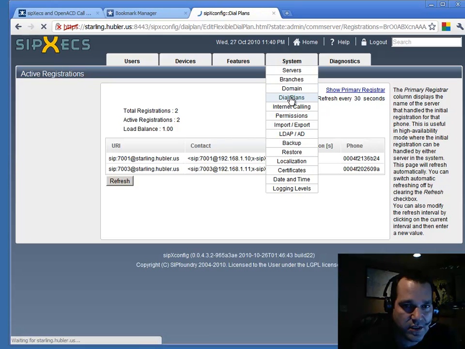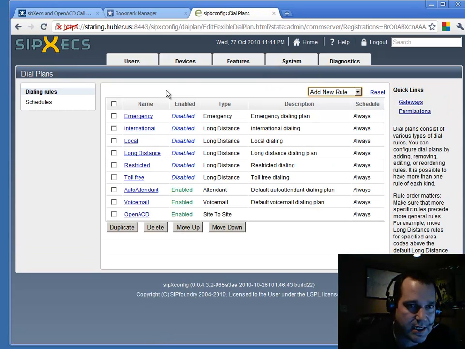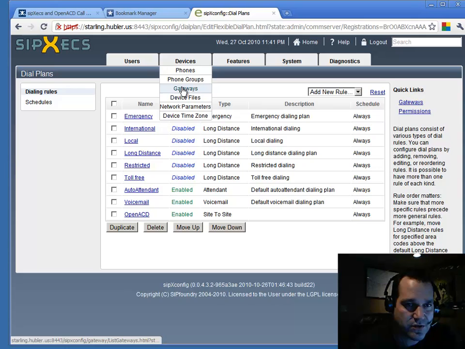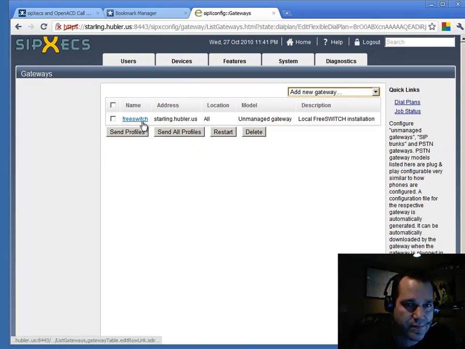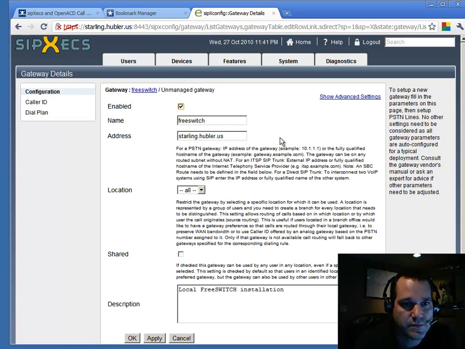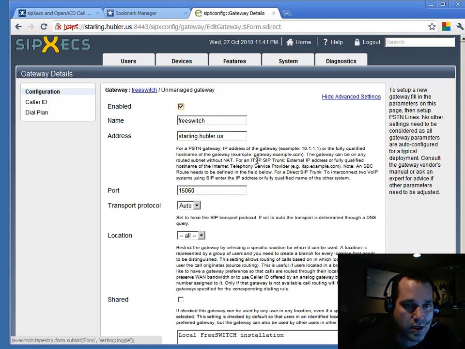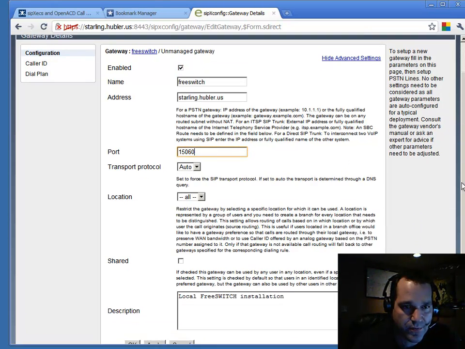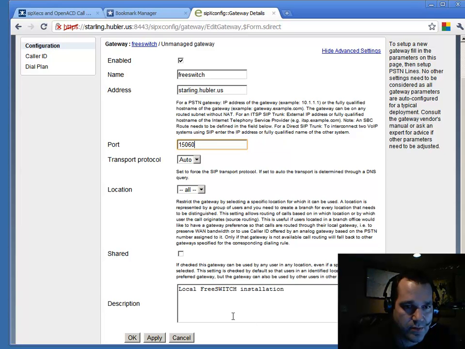And what I've done is I set up a dial plan. Actually, first what I've done is I set up a gateway. Set up an unmanaged gateway, and I set the address to my local host name, and set the port to the port that FreeSWITCH runs on this server. So what this will allow me to do is direct calls to FreeSWITCH through a dial plan.